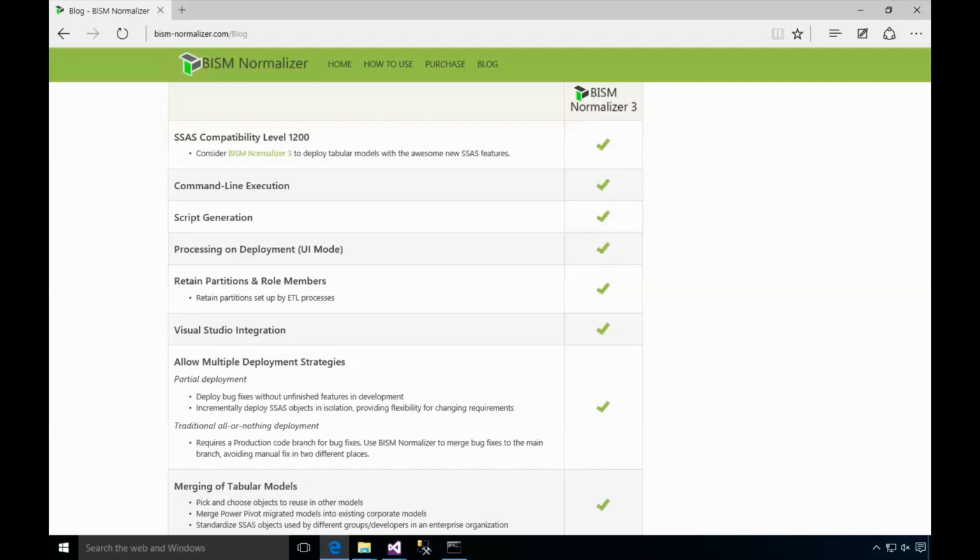BISM Normalizer also performs merging of tabular models. A typical tabular implementation might have 3, 4, or 5 tabular databases. It's not like multidimensional where we can have conformed dimensions and multiple cubes all in the same database. With tabular, we often replicate conformed dimensions, the date dimension, and sometimes even fact tables and measures across different tabular databases, and we want to do so without reinventing the wheel.